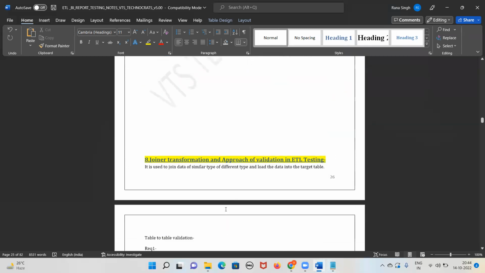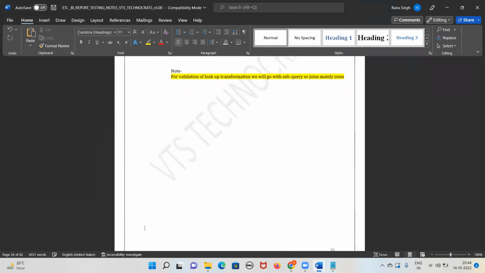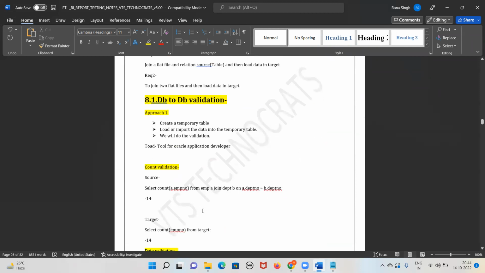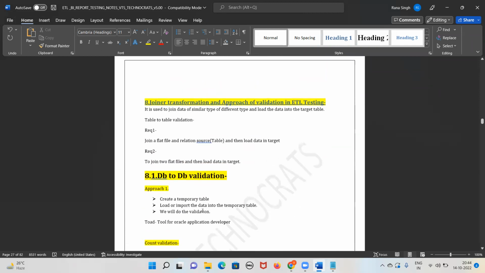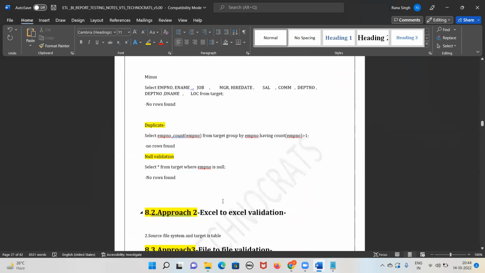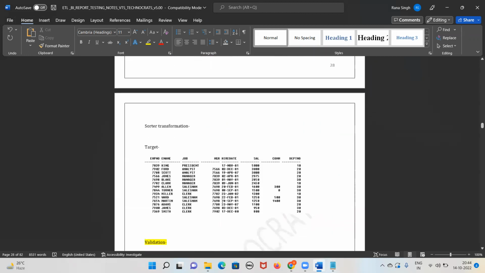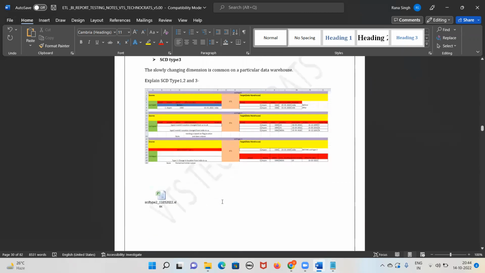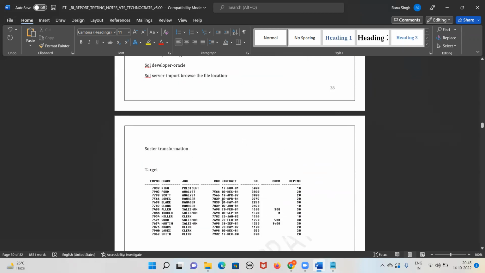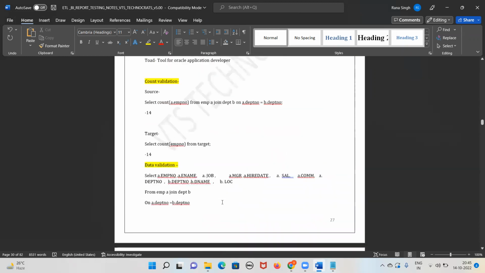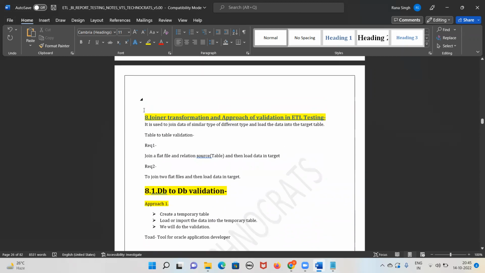This completes your lookup transformation. Next is, guys, joiner transformation. This is again a very challenging thing, which I'll start most probably tomorrow, and then I'll tell you Excel to Excel validation, and then we'll move to the SCD. Actually in joiner transformation, if the data is coming from the same source, same table, then we can join those two tables and check the data from the target table.